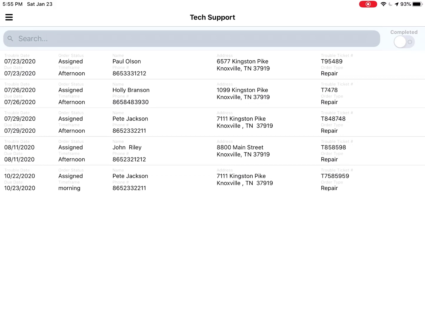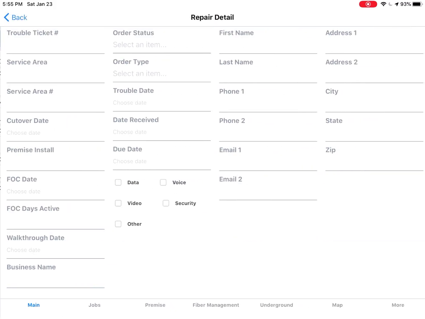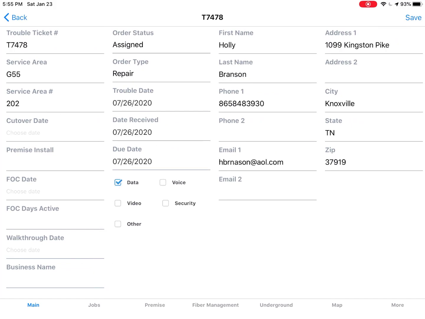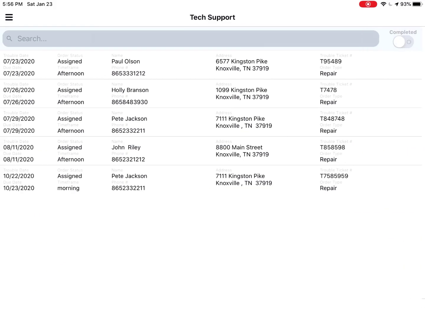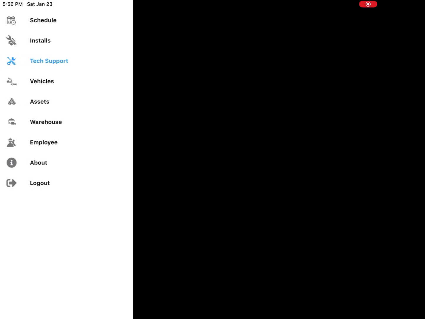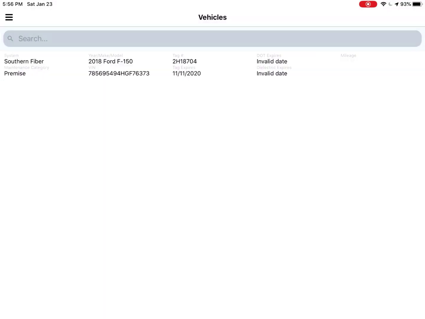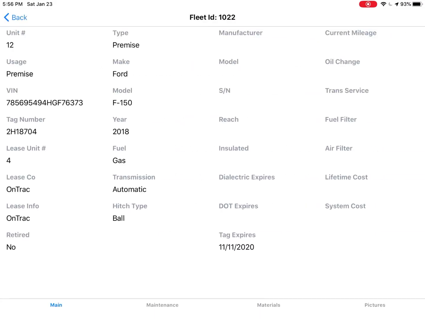For tech support, these are my tech support work orders that were assigned to me. Just like installation work orders, I just click on it and it shows me all the detail relevant to that particular trouble ticket that I'm working on. Back to the navigation, I have my vehicles. This is the vehicle that's assigned to me. If I click on that, it's going to show me all the detail relevant to the vehicle that's been assigned to me.